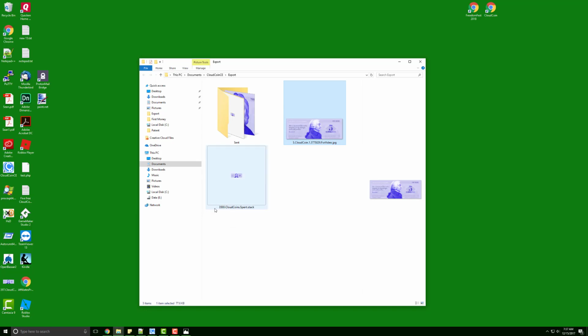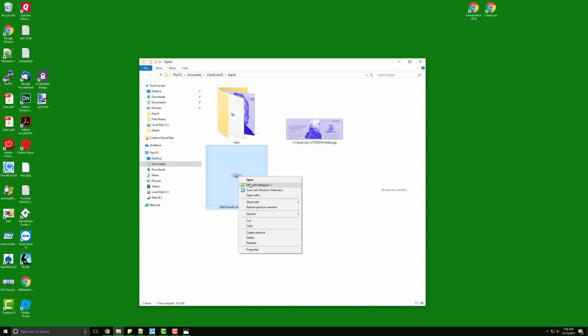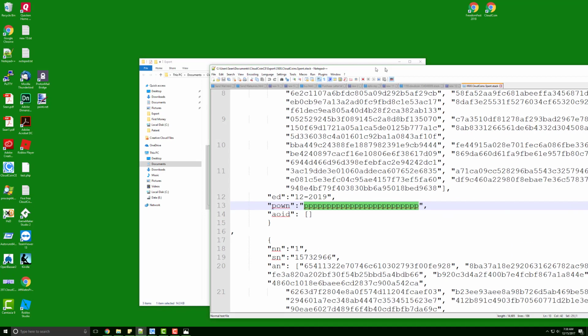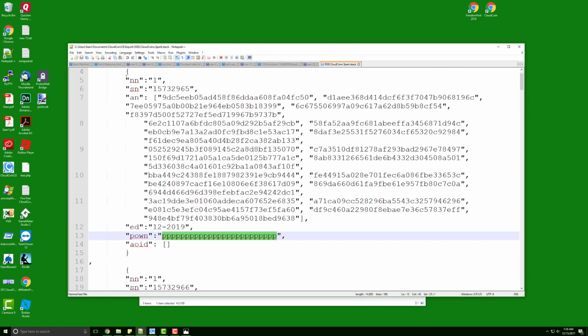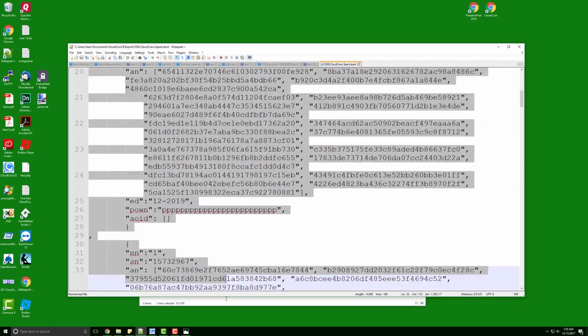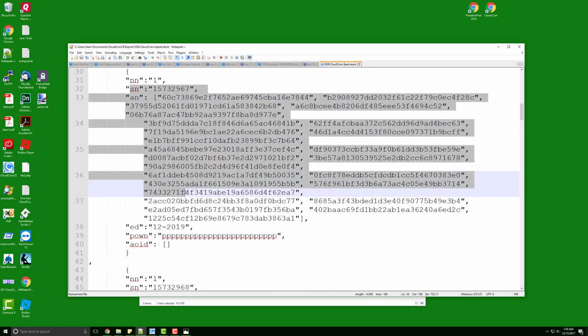The naming convention is the number of CloudCoins in the stack, the word CloudCoins with an S, your own tag that you can add, like "for Billy" or "for rent," and then the .stack extension. These are text files, and you can see them by looking at them through a text editor. So if you open one with Notepad, or here I've got Notepad++, which is a really good text editor, you can see what a stack file looks like. Basically you can see that it's got a bunch of CloudCoins in it. Each one of these is a different CloudCoin.